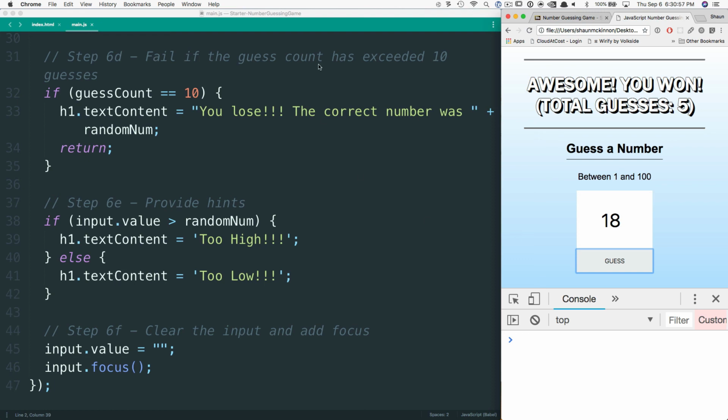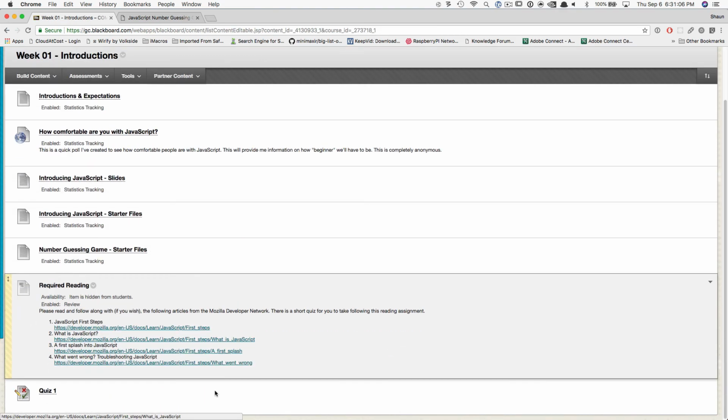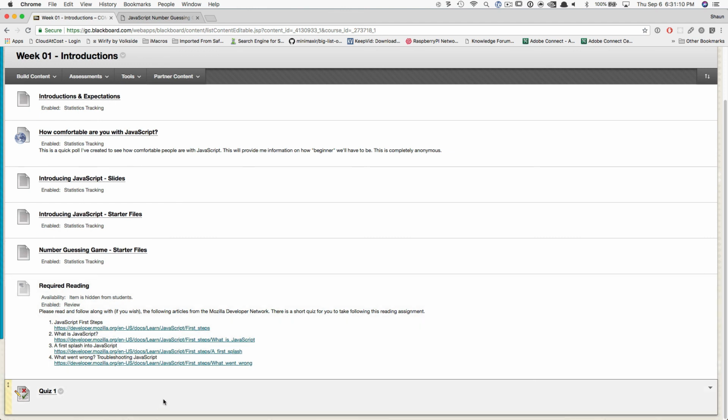Anyways, that's all I have for you today. That being said, though, there is some reading. It says required. I recommend it. It's not required. Read this thing. So there's the JavaScript first steps in the Mozilla Developer Network, which gives you almost that same number guessing game, basically. Only mine's a bit different. It's a little simpler. Theirs is a little bit more complex. They actually build functions, and then they use the functions to do the different things. We're going to look at functions later, so I just wanted to keep it simple.